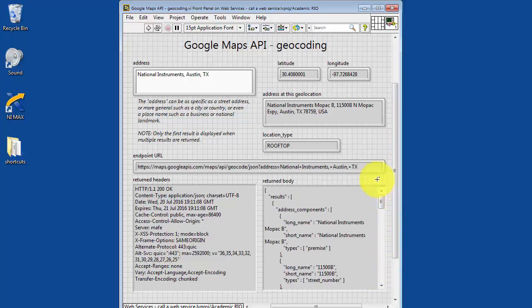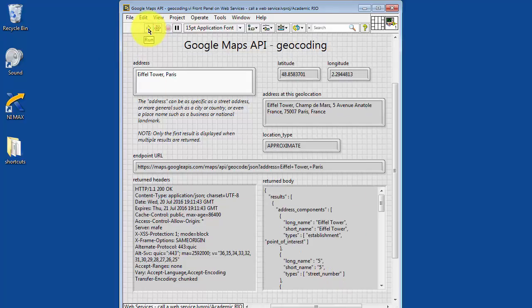You see that there's quite a bit of material in the returned body. You can also type in things like world monuments, for example, Eiffel Tower in Paris. Again, it gives us the latitude and longitude, tells us the detailed street address. And finally, I'd like to draw your attention to the endpoint URL. The query string is completed with the question mark, and then the Eiffel Tower Paris is entered with spaces replaced by pluses.